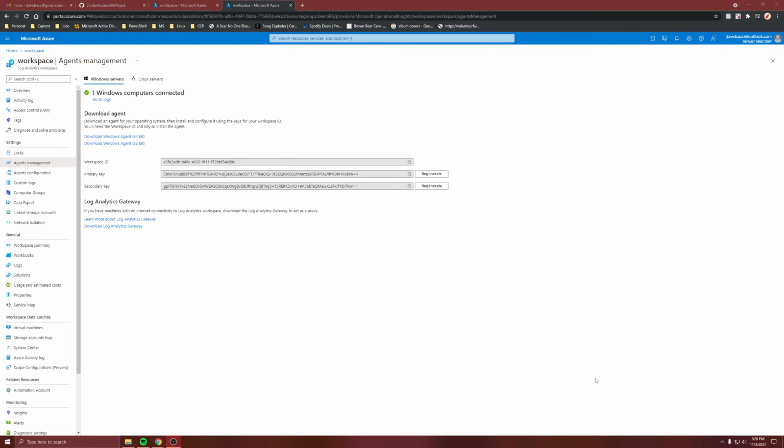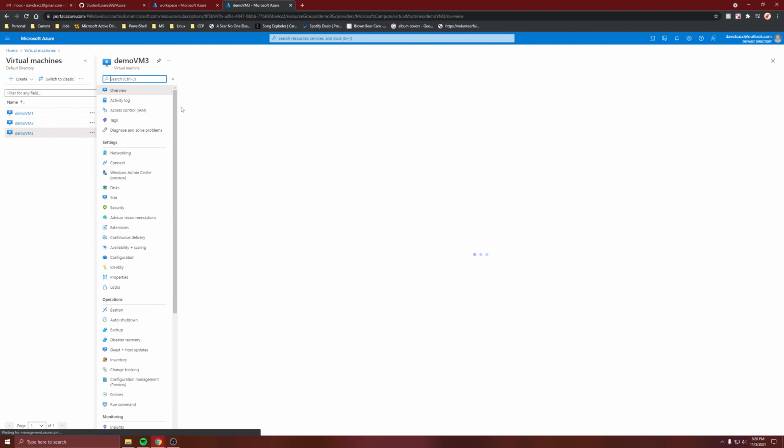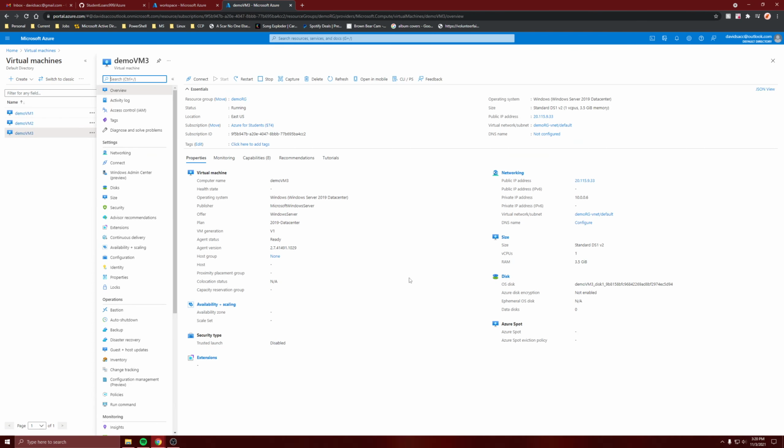I don't know what I was talking about, but basically, let's connect. Let's actually do this in our third virtual machine. That's where I'm going to connect to it and then install it locally in it.